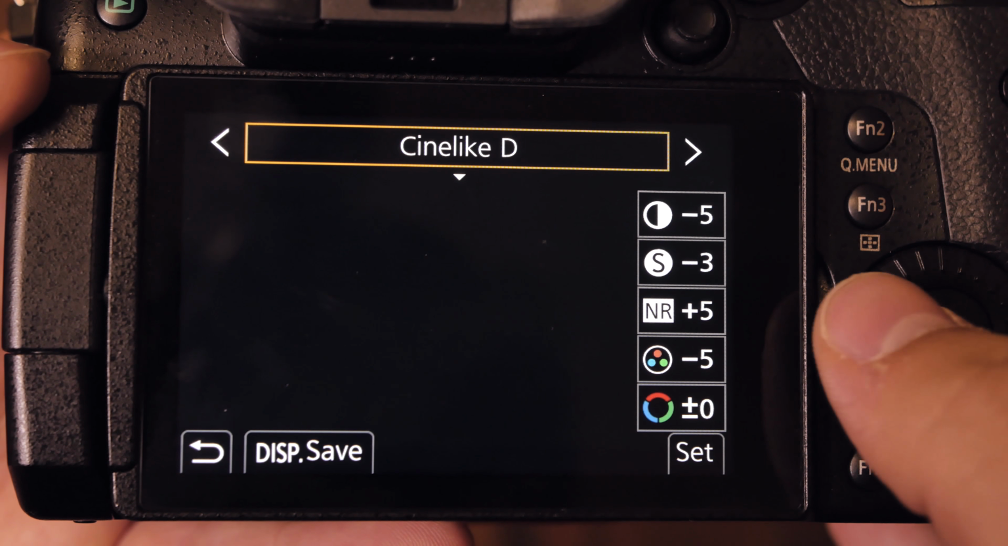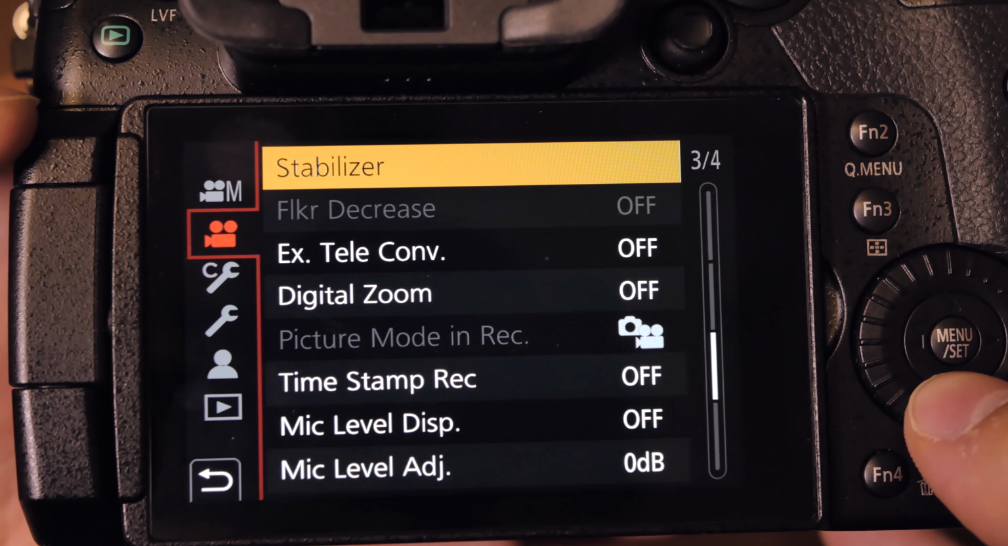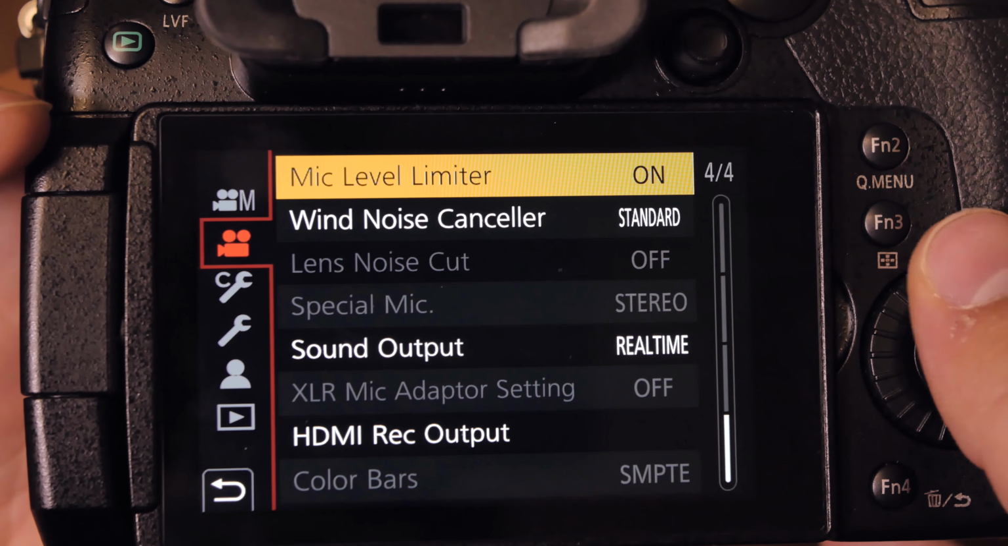Luminance level, 64 to 1023. Metering mode is in the middle there. And I think that everything else here is the same.